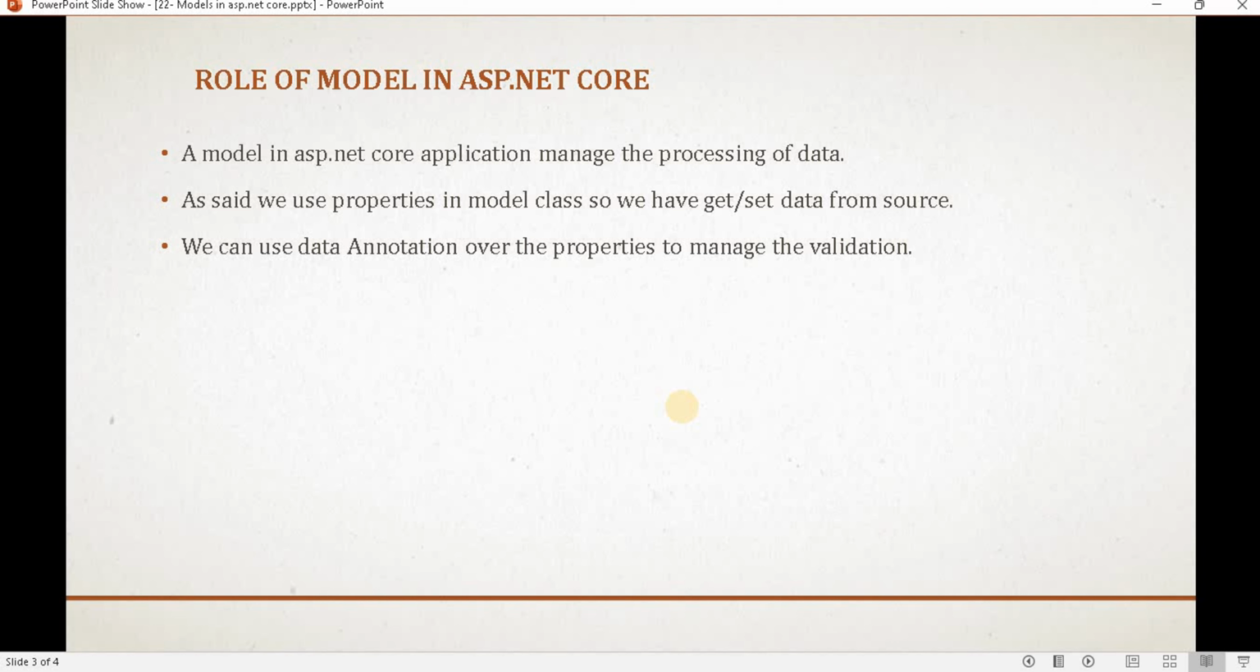Apart from that, let's see what the role of the model in ASP.NET Core is. A model in an ASP.NET Core application manages the processing of the data. For example, if we get the data from the database and want to show the data in the view, then through the model we get the data from the database and assign that data to the model class properties, and that model we bind to the view. That we will see in the coming video.